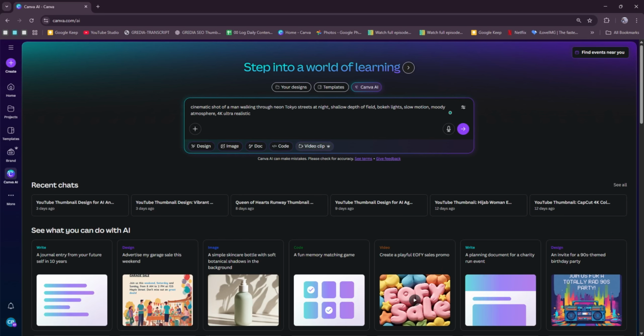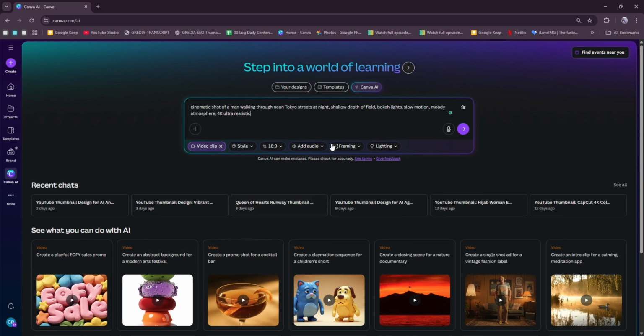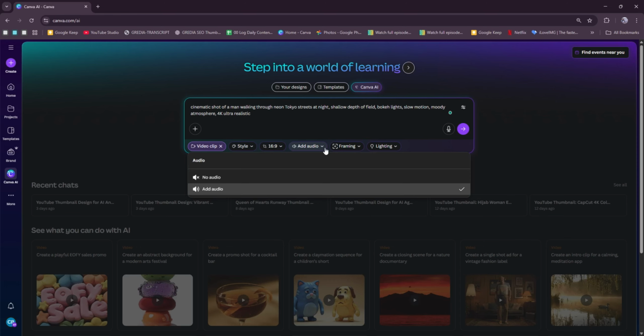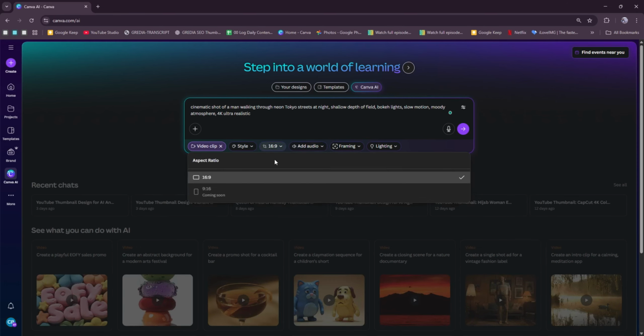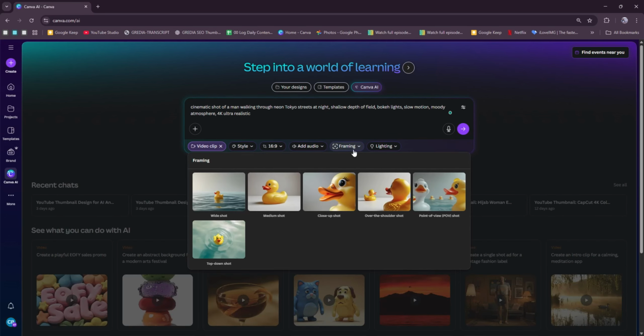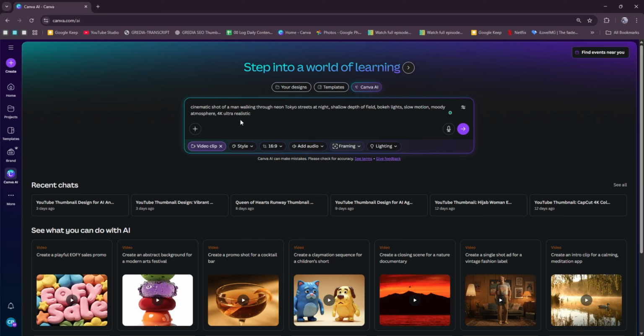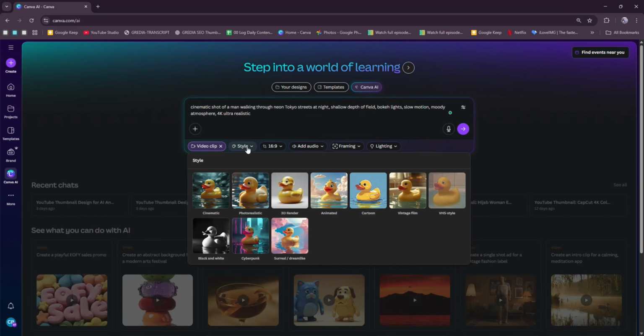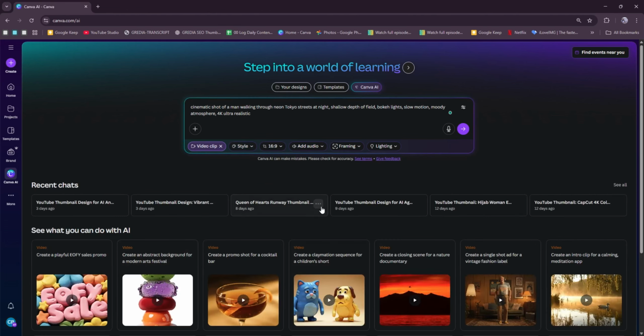Don't forget to click on the video clip options in here. And here you can choose to add audio or not and adjust the size, but 9 by 16 is still not available yet, so let's just go with 16 by 9. Here you can also adjust the framing. I'm going to just go with the default, and you can also choose a style, but I'm not going to choose one, so I'm going to just let Canva AI do the magic.